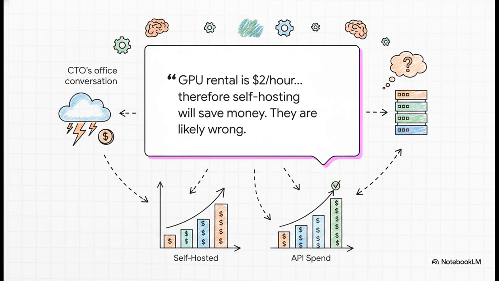And honestly, getting this wrong can cost hundreds of thousands of dollars, not to mention months of totally wasted engineering time. To put this in perspective, enterprise API spend for AI right now has hit a staggering $8.4 billion. So how do we make the right call without falling for the illusion of cheap GPU rentals?